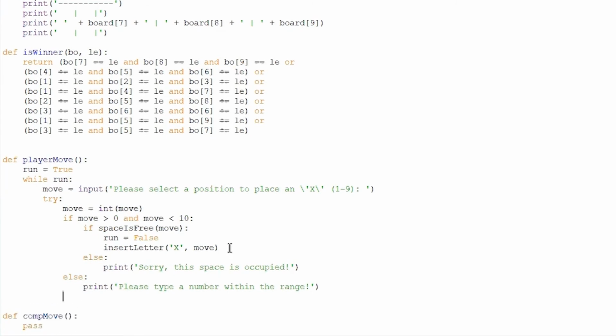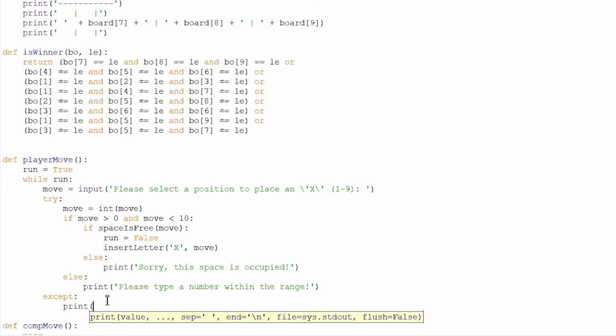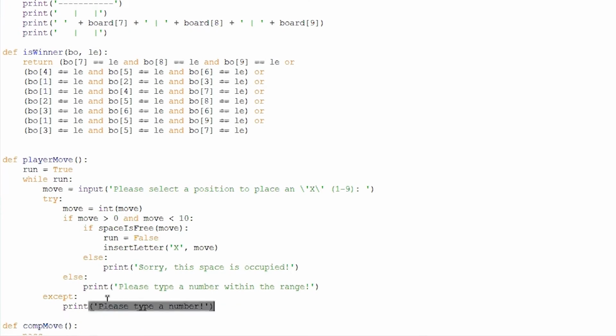Okay, so now we are actually going to put in an except here. So here we're going to print out, what if the player doesn't even type a number? It is going to say, please type a number. So if the computer is not able to int the number they've typed here, then we're going to move on to this except, and it's going to print out, please type a number.